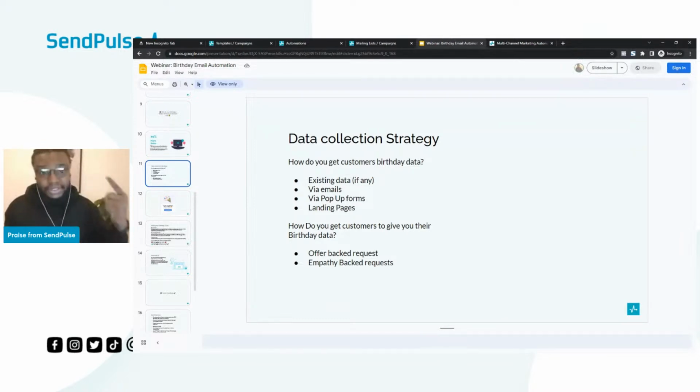You have to use your existing data and use emails to reach out to your audience to collect their birthday data. Now, on your website, if you have an e-commerce store, you can use pop-up forms to collect birthday data. You can use landing pages to collect birthday data. Someone's asking me, oh, I have an Instagram page, I don't have a website. How can I collect birthday data on my IG?